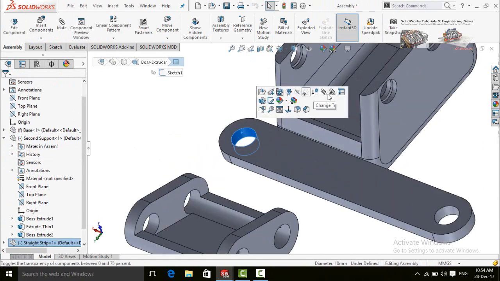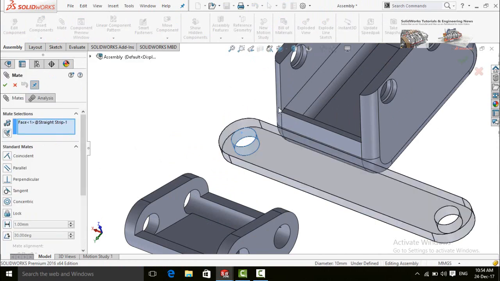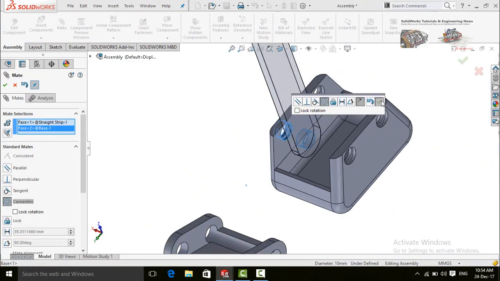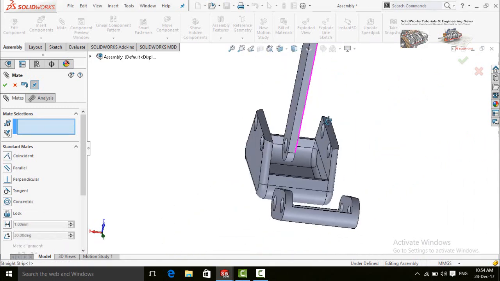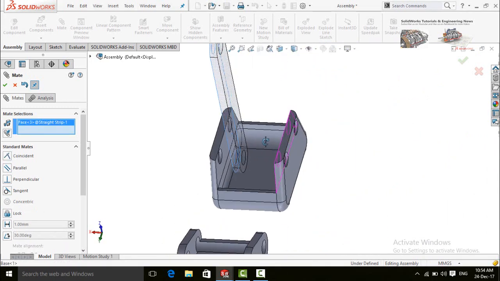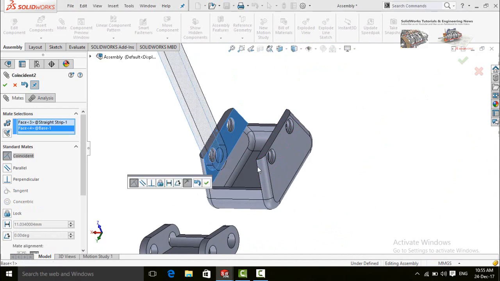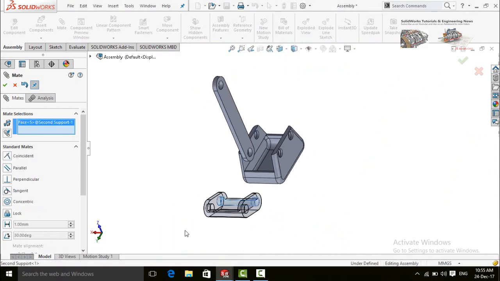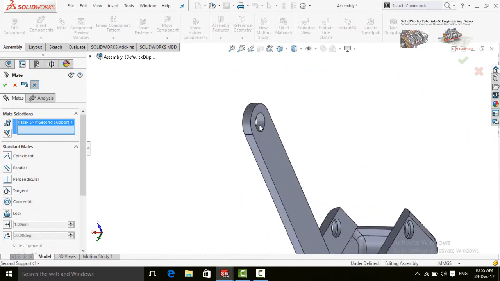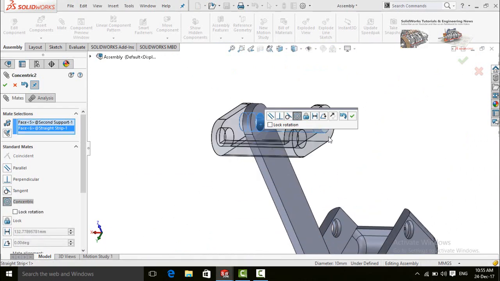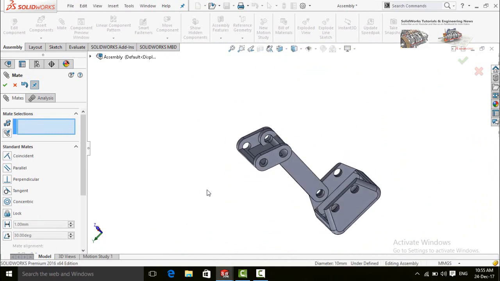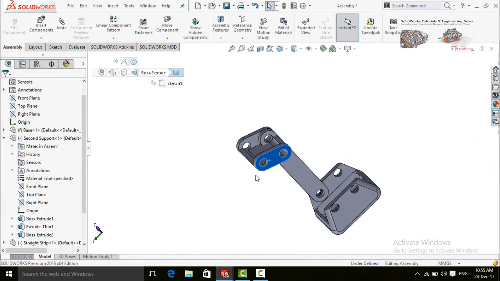Click on this cylindrical face and select mate and mate it with this cylindrical face. Press OK button. Now click on this face and then this face. Again press OK button. Now click on this cylindrical face of second support and then the straight strip. Press OK button. Press escape.